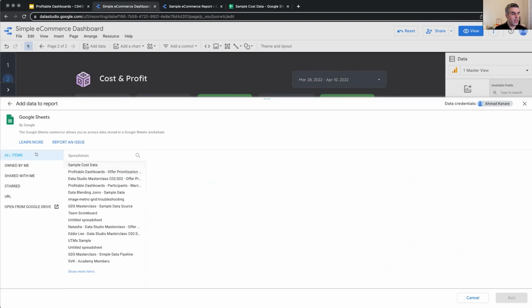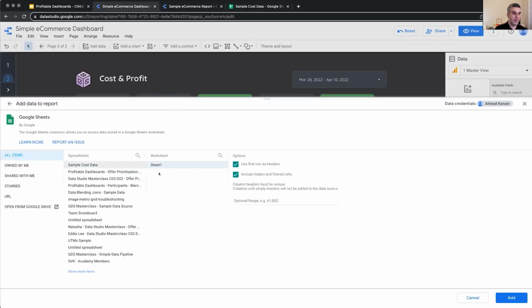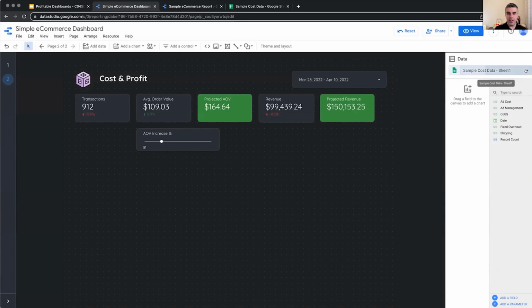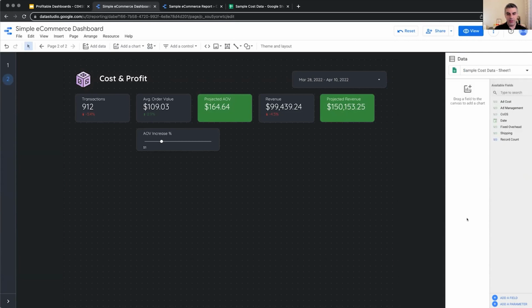Clicking on Google Sheets, I can see a list of all the Google Sheets that I have access to. I can click on this one, sample cost data, and I can select the worksheet. If this one had many more worksheets, I could have selected different ones from here, but this is only one. So I select it and click add, and it will ask me again if I really want to add this to my report. Yes, I do want to add it to my report, and it will be added. Right now, if I select here, added data sources: Google Analytics and Google Sheets.